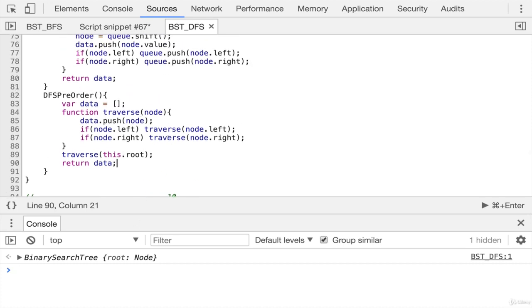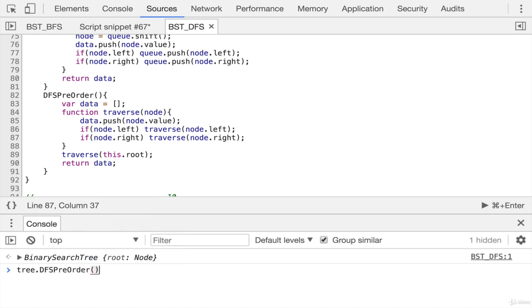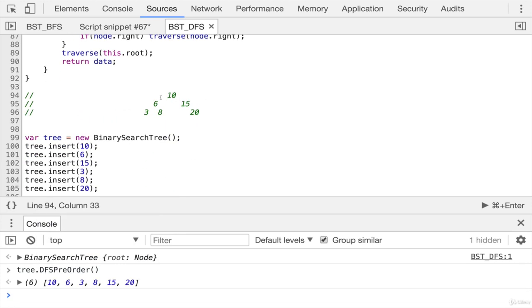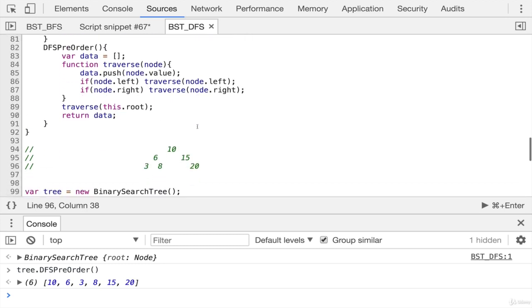Oh, you know what? I'm realizing it's easier again to push the value instead of the entire node. So let's try rerunning it one more time. Tree.dfs pre-order. Here's what we end up with. 10, 6, 3, 8, 15, 20. And that is the correct depth first search pre-order. So now let's get to the harder part, which is explaining how the heck that works.